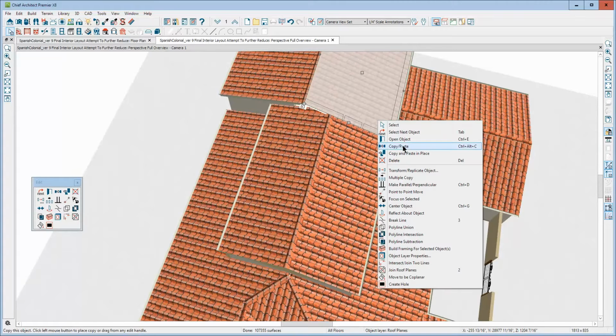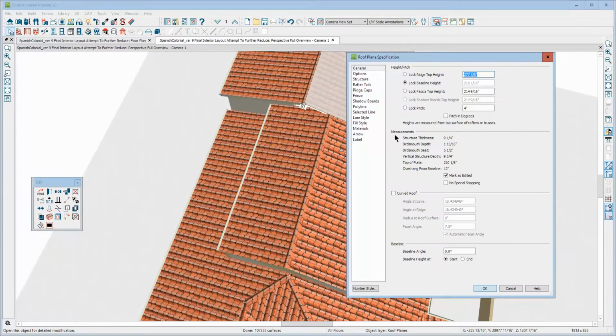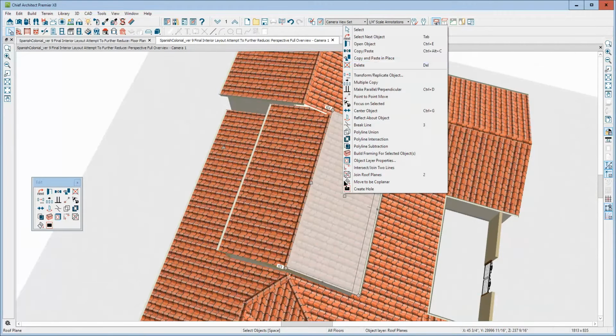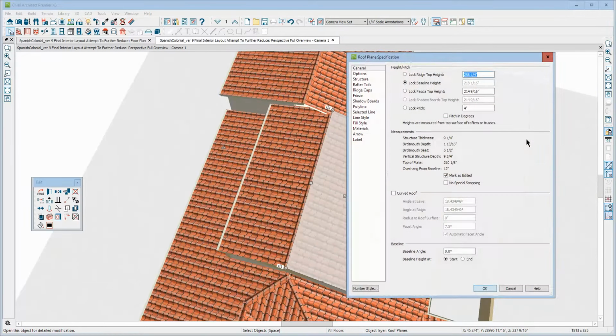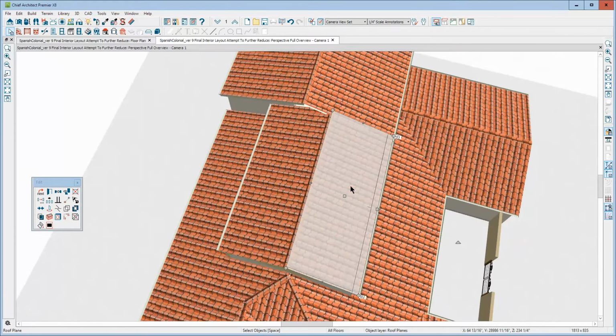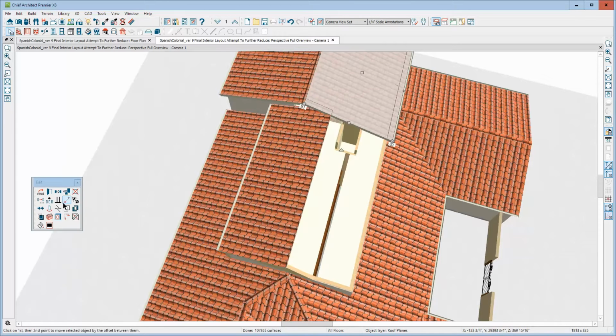I can find out by just opening the dialog box again, which you can't do in Suite, and we'll see what the baseline is. 218 and a 16th, and this one's what? See if it's the same. It's exactly the same. So, okay, I'm going to delete this one because it's kind of extra baggage. We'll take this one and reshape it, which you can't do in Suite.